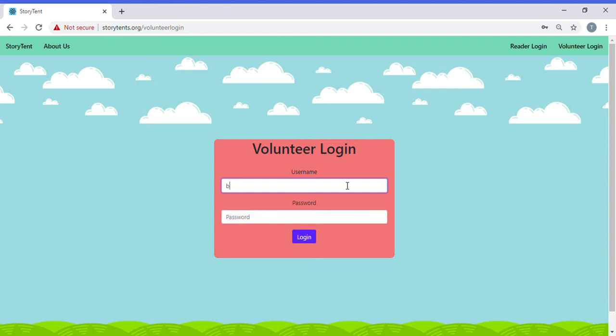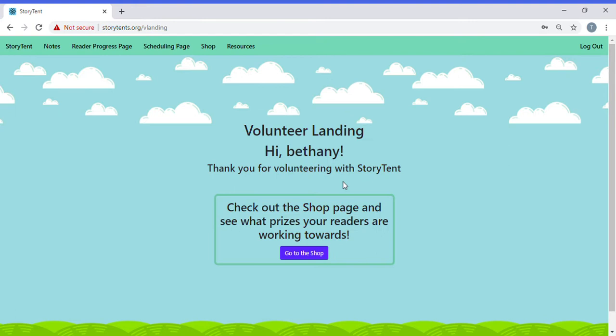So I have a sample one. It's Bethany Volunteer. Please note that the username and the password are case sensitive. If I were to put a capital B here, I would not be able to log in because my username is all lowercase. And my password. And then log in. All right, so this is your volunteer landing page.